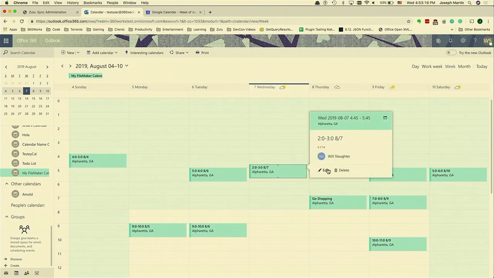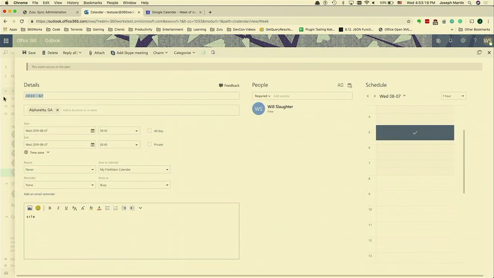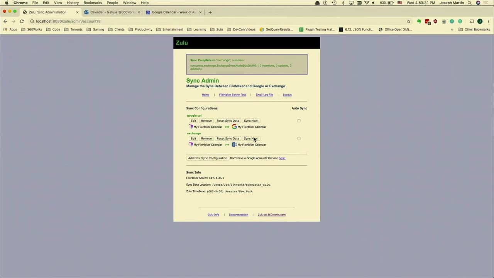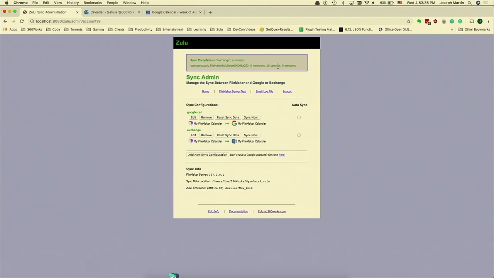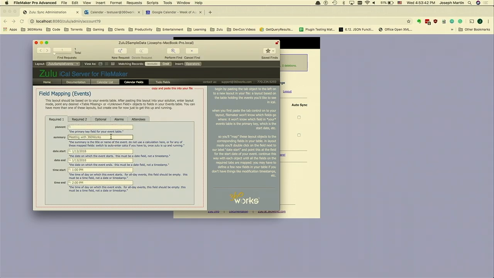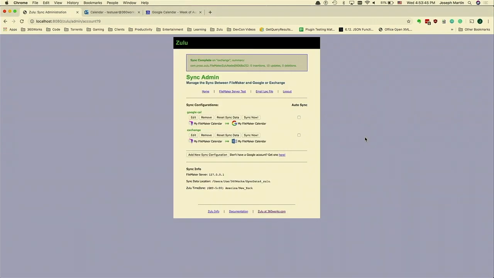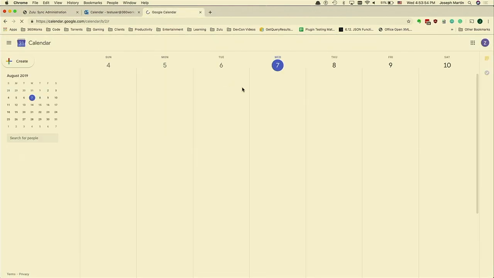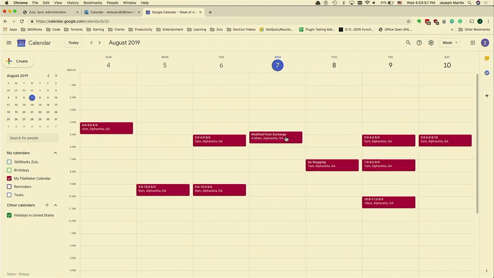If we modify this event over here, we can sync that back to FileMaker. We should see one update on this sync. Oh, 10 updates. Yeah, there we go. And we can push that over to Google, and there we see one update to Google. If I refresh this, we should see it modified from Exchange there.